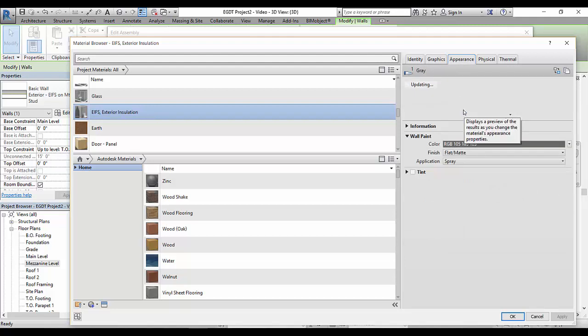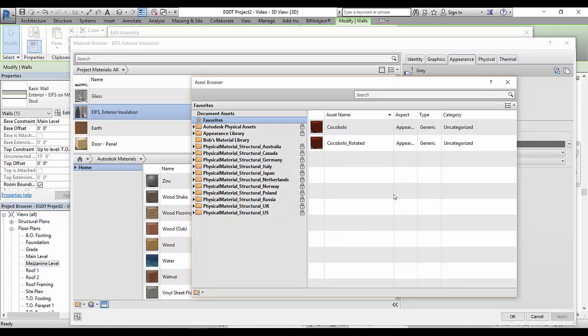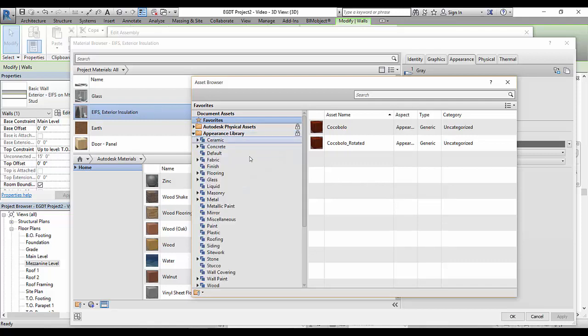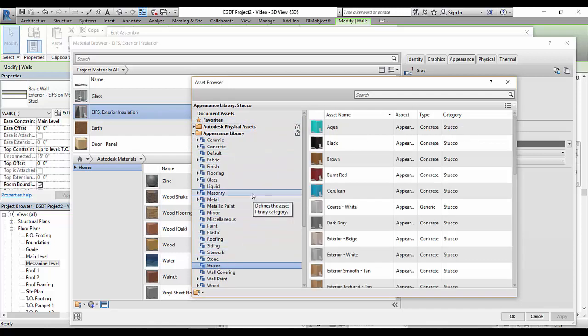Inside the Appearance tab, it will show me that it's using just a plain gray stucco type material for this EIFS material. To replace that gray asset with an additional asset, I can select this button here that says Replace this asset, and I will have the Asset Browser box now come up. Inside this Asset Browser box, there is an Appearance Library tab, and I can go down to Stucco and display all of the predefined stucco assets that exist.